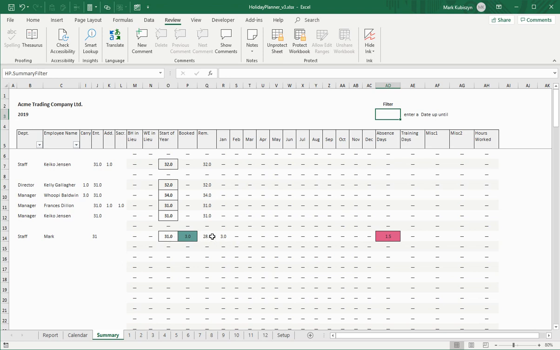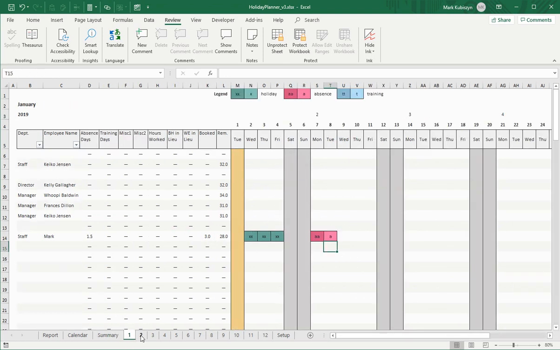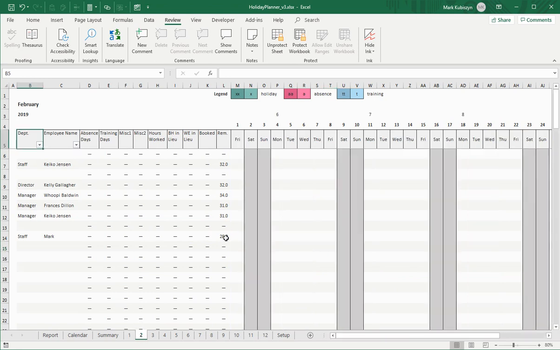So the 3 days have been reduced. I've got 28 remaining. So if we click into, this is actually January then February on here, should have 28 remaining.